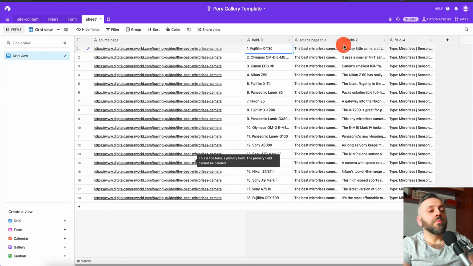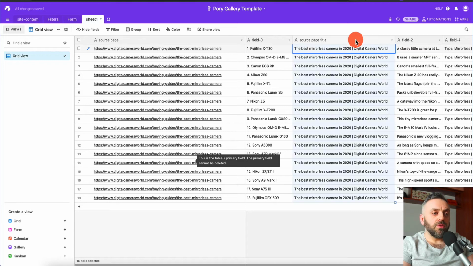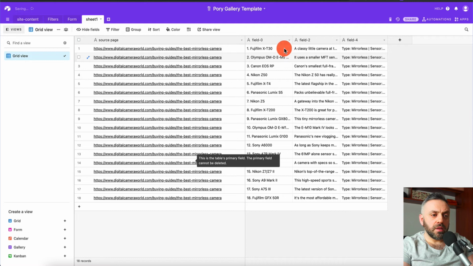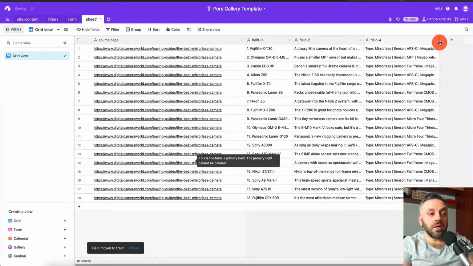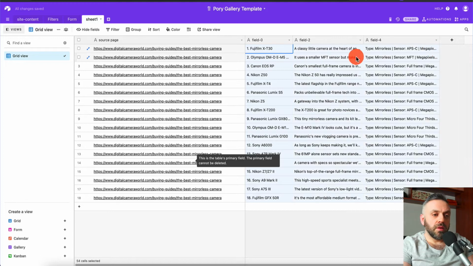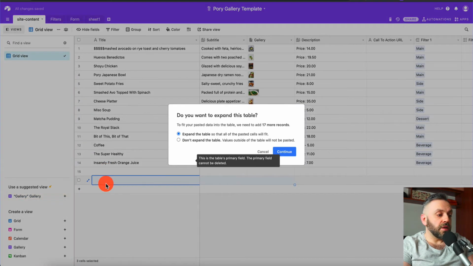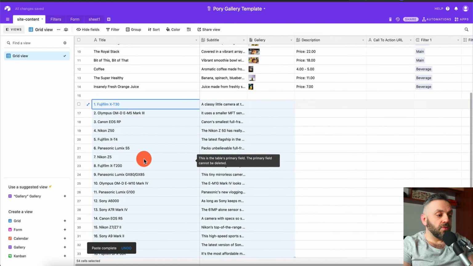And so now that we imported the data, we need to look at the kind of fields that you will want. So we do not need the page title. We can delete it right here. We can click on delete field. We need the camera name. We need the description here. And we need the specs. So we need these 3 columns here. So we are going to select all of them. We're going to press Command C. We're going to go back to our site content, and we are going to insert it here. Okay, we're going to expand it and all that. We're going to insert it, and we're going to take a look.